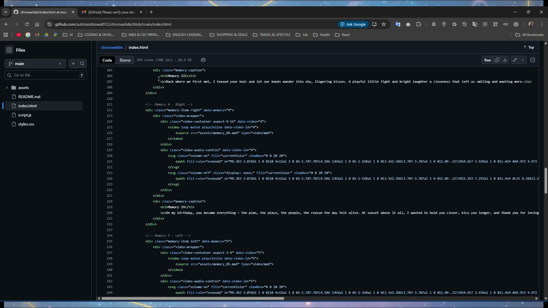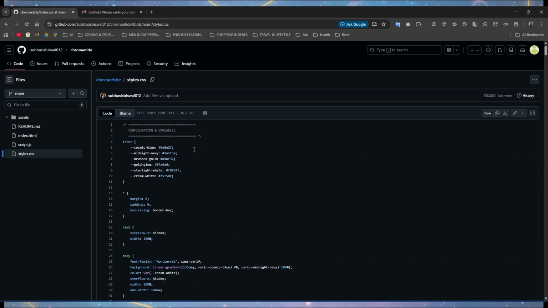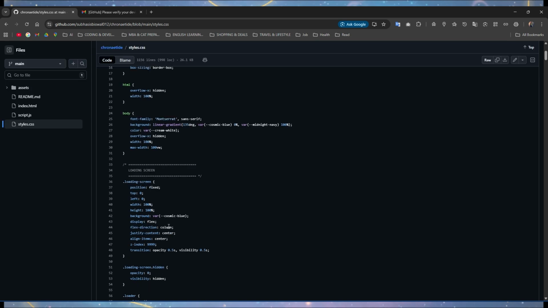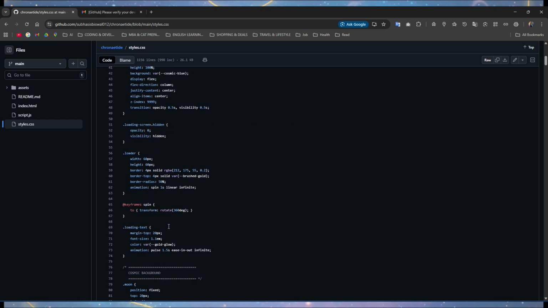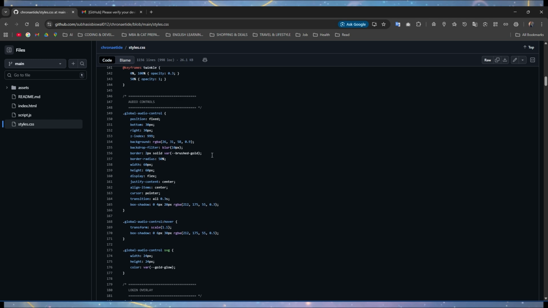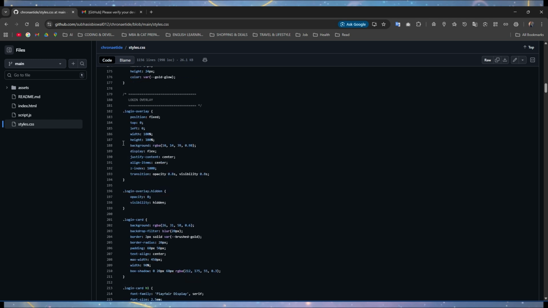Next, there's styles.css. If the HTML is the script, then this is your stage design. It controls literally everything you see: that cosmic blue background, those glowing golden lines that connect your memories, the fonts, the layout. It's what gives the project that really polished, magical look and feel.